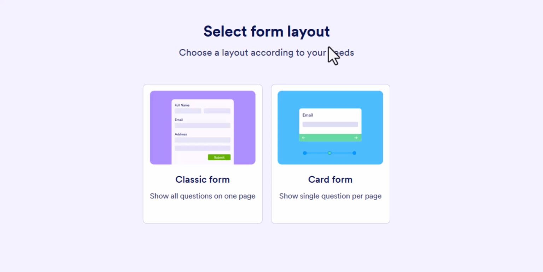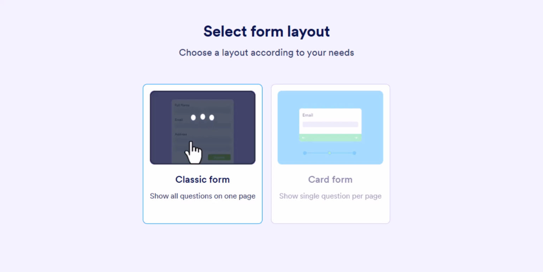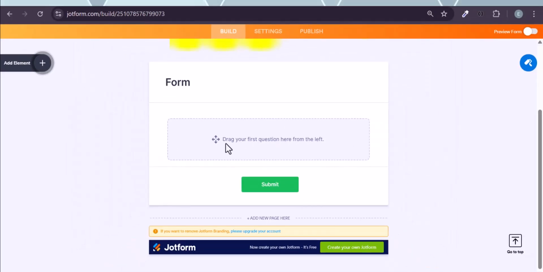So let's look at each of them and also how to embed them on your website. Let's dive into that now. Just click on classic form. Once you click on classic form, we'll be starting with that for today. Now this is my logo that I've already uploaded. So what you need to do is click on this plus icon on the top left corner.